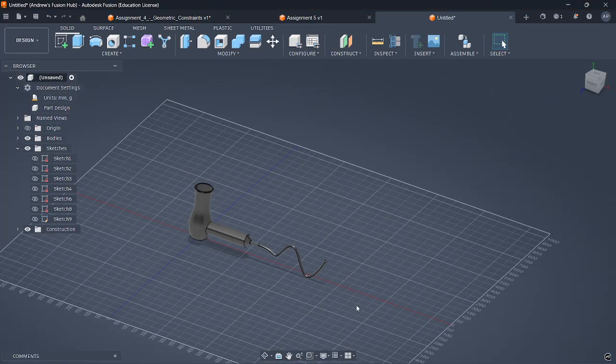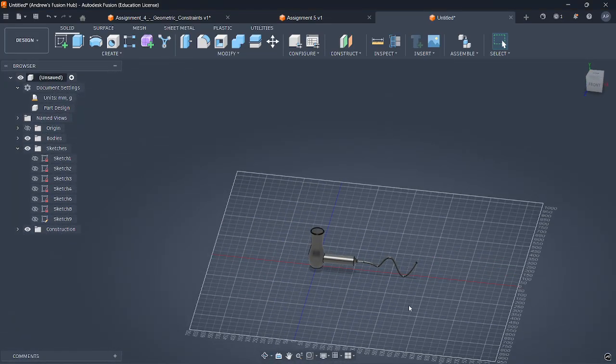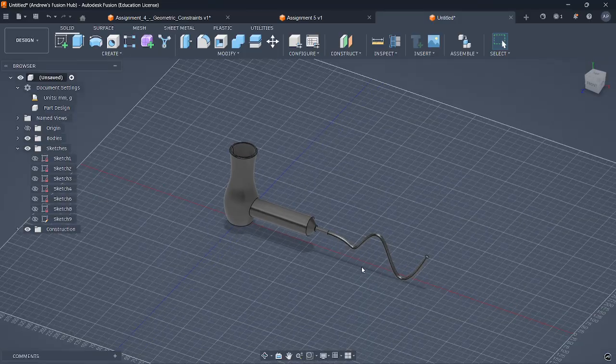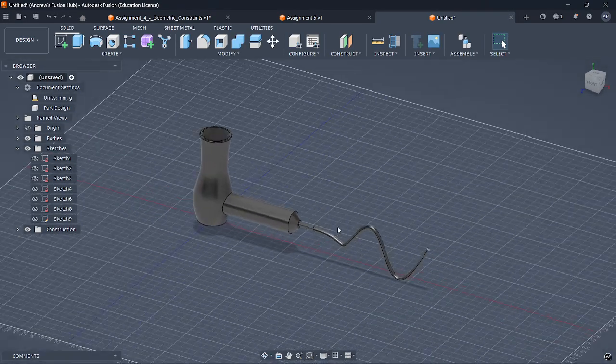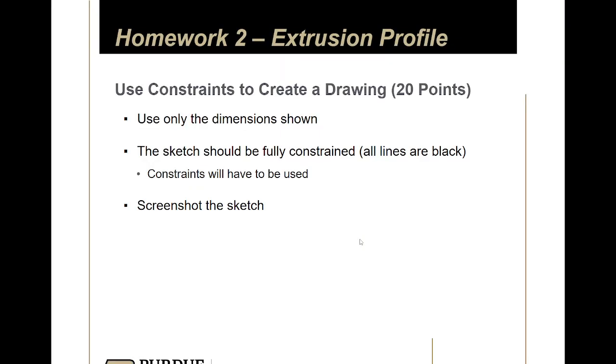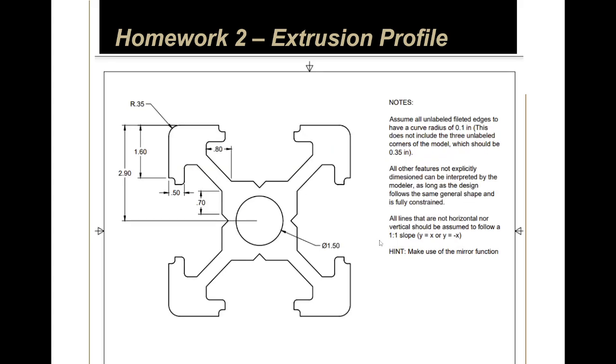All right, so we have about 10 minutes left in class, so I think we're going to get out a little bit early. I'm just going to spend a little bit of time explaining the homework assignment again, because I think it's probably one of the more difficult ones in this class. But basically, your goal is to replicate this extrusion here. So this is an aluminum extrusion profile. It's a pretty standard profile that is very common when you build certain things.